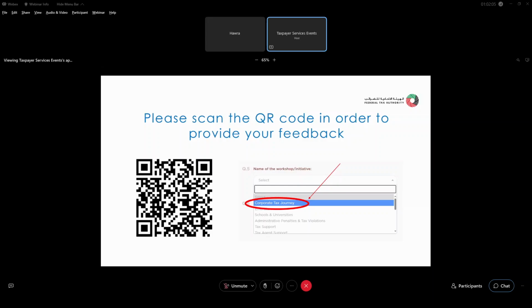Starting off with the first question: can a subsidiary join or leave a tax group midway through the financial year? Thank you, Hawra. Yes, an application to join or leave a tax group could be submitted in the middle of the financial year. However, upon FTA approval, the joining or leaving should be effective from the beginning of the tax period specified in the application.